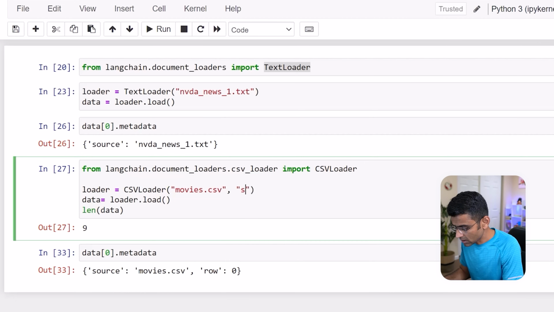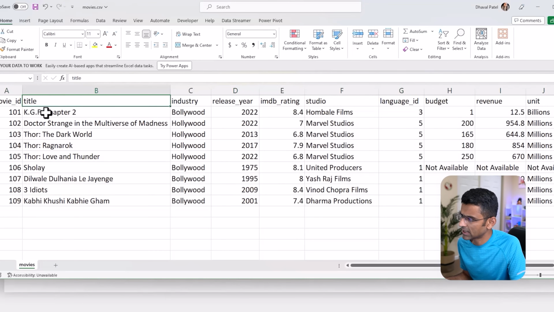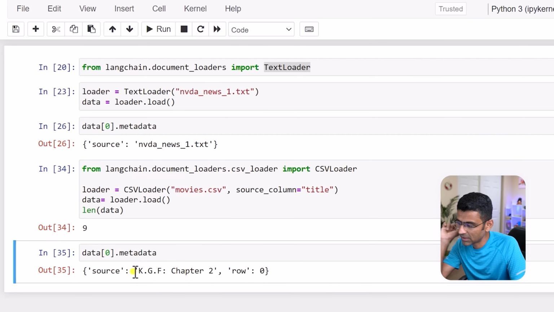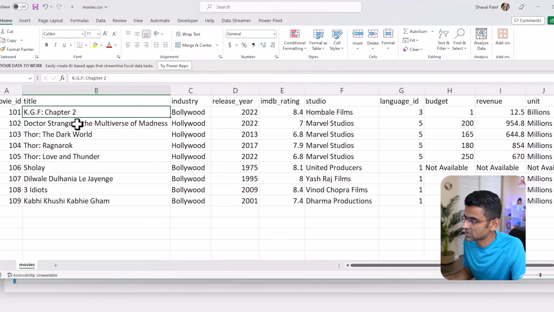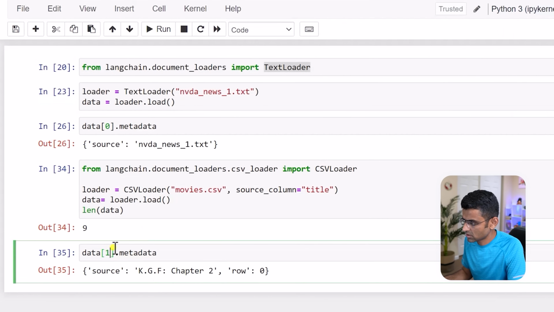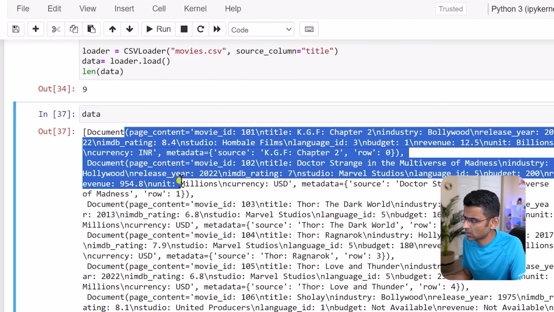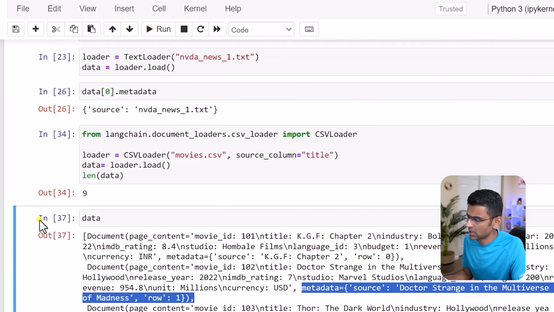But for now, here I will say that my source column is, let's say, movie ID or title. Okay, so what are the columns I have? So movie ID, it has title. Maybe I can keep title as a source column. So when I keep it as title, what you will see in the metadata is KGF2 for the first record, second one, Doctor Strange, and so on. So you can view all the records. So here is one record, and then here is the metadata. See, metadata, and so on.